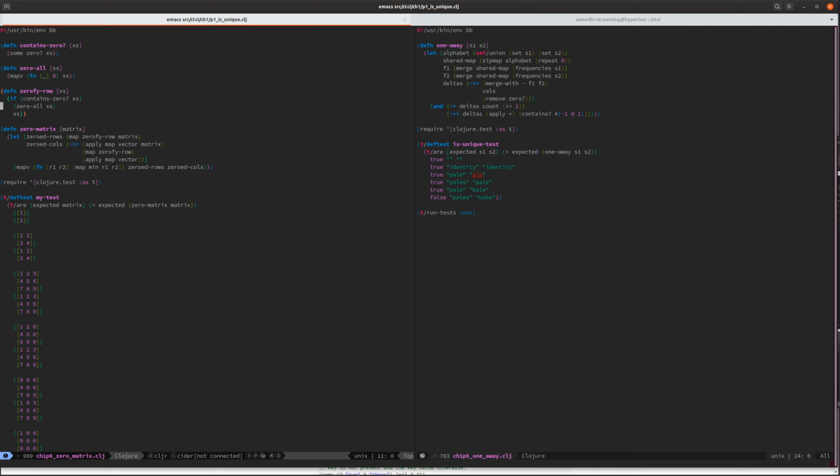String rotation. Assume you have a method isSubstring, which checks if one word is a substring of another. Given two strings, S1 and S2, write the code to check if S2 is a rotation of S1 using only one call to isSubstring. E.g., "erbottlewat" is a rotation of "waterbottle". So basically, you're asking, is one thing a substring of another string?